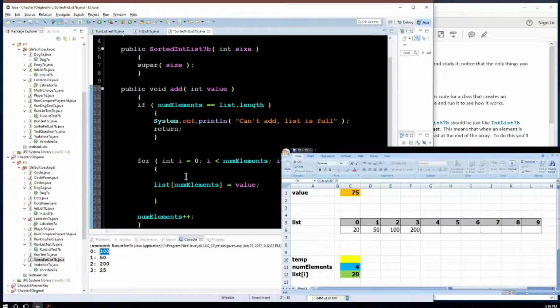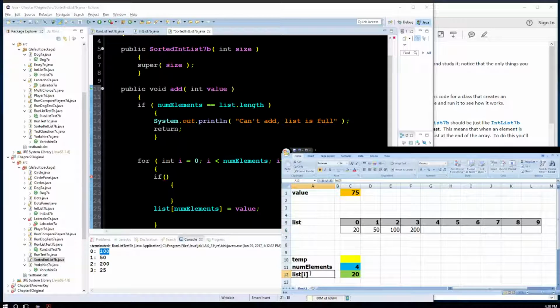Well, I'll want to probably do an if statement. Right? Anytime we want to do a check, we'll use an if statement. And I want to check to see if the value in the array, list i, so again this position right here, if that is greater than, I want to stick it in there. If it's not greater than, I'll want to leave it alone.